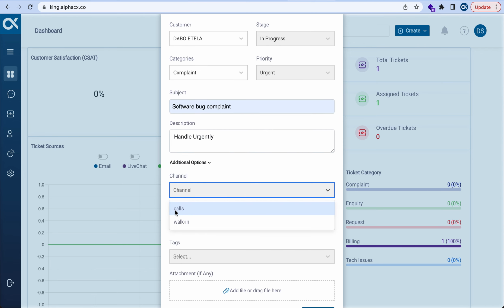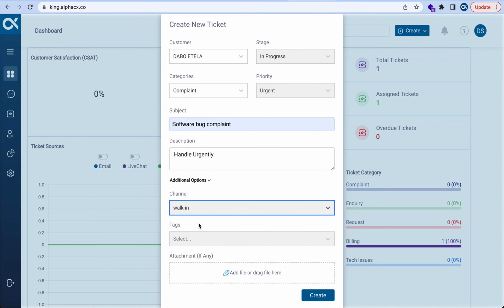I have already created calls and walk in, so I can just pick walk in because the person probably walked into our office. The tags, you can create tags right there on the spot, and they're there for differentiating or filtering particular or peculiar cases.